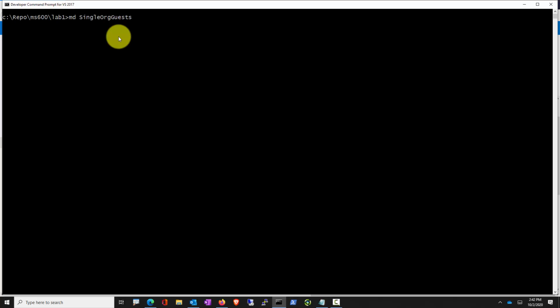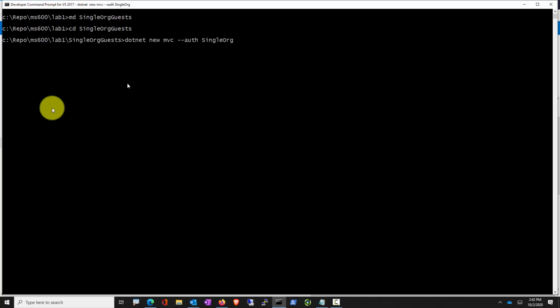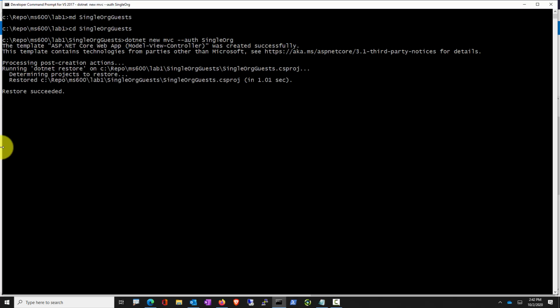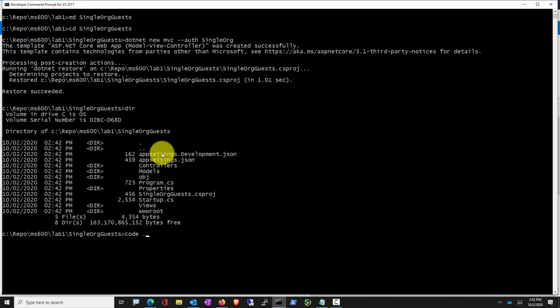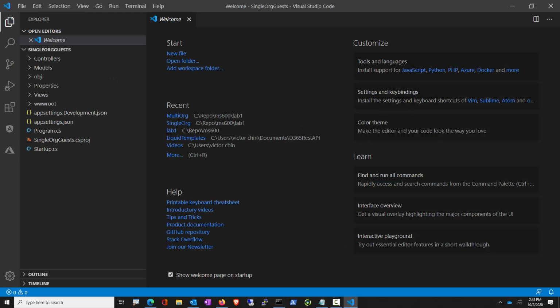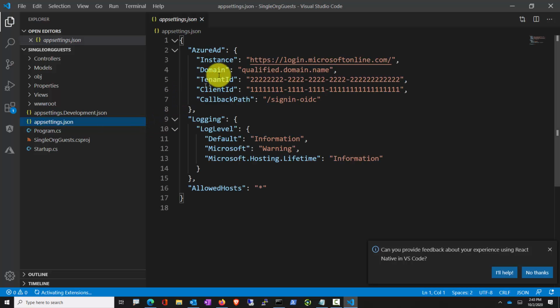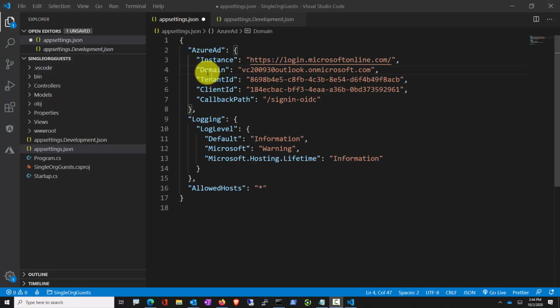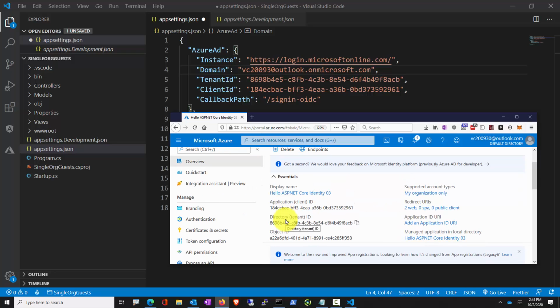Now I'm going to use the .NET tool to create a new application for single or guest. Now notice the template we're going to use is identical to our first lab. The authorization is simply single organization. There's no difference in what we're doing here. All right, so after copying and pasting the domain, tenant ID, and client ID from the overview of the application, I think we're ready to give it a run.